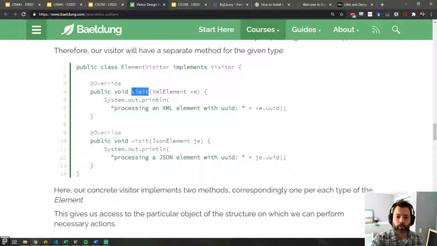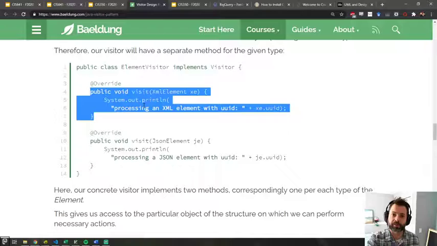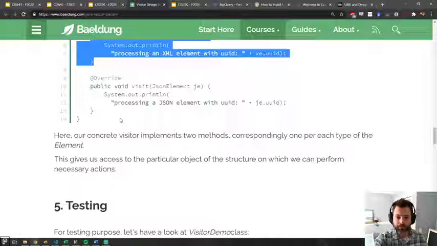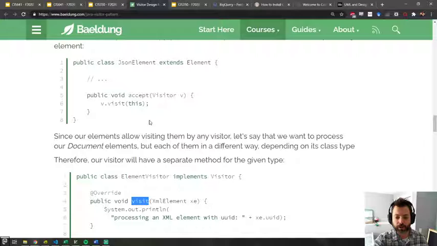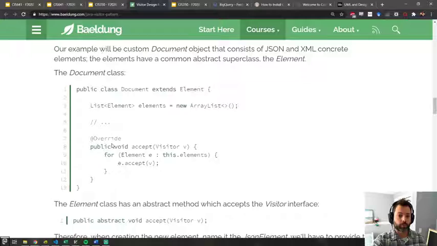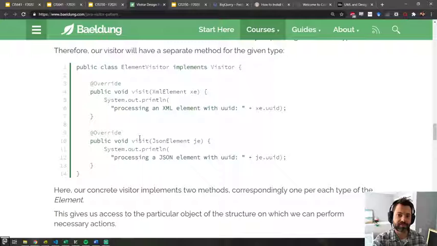But here we're visiting for an XML element. Here we're visiting for a JSON element, right? And we are just doing some basic printing here. Obviously, you'd parse XML, you'd parse JSON, you'd parse whatever format you want. But the key is that we're specializing in here, but we don't necessarily care what the visit function is at the element level, right? We don't care what the visit function is at the document level. We care when we get this deep into things.